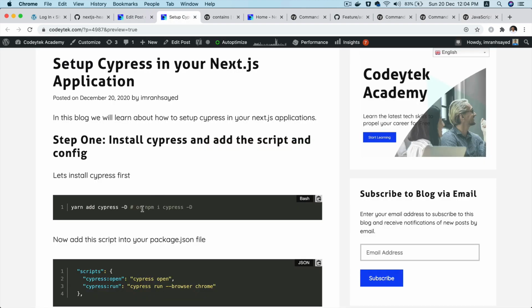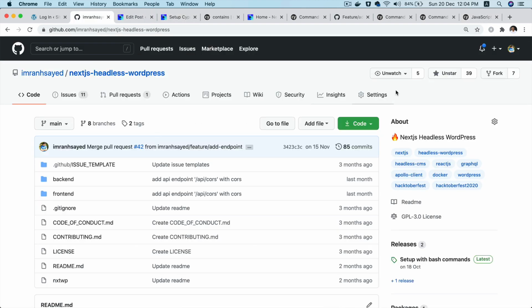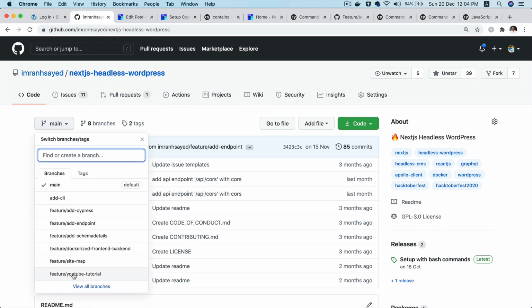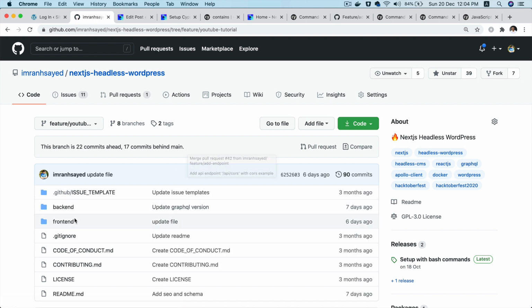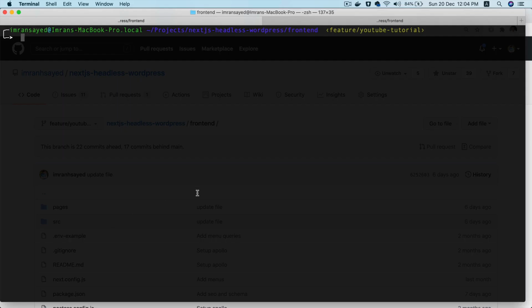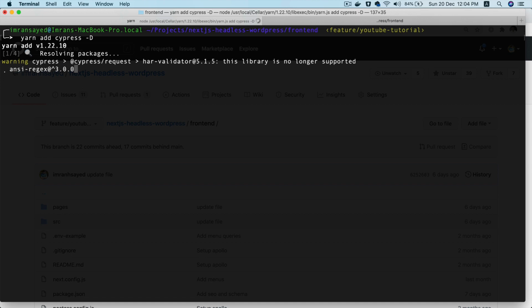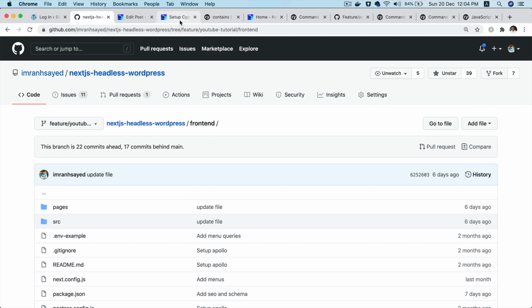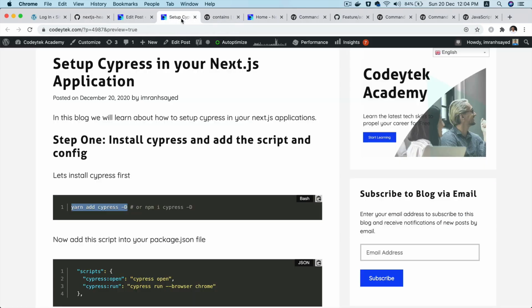So the first thing we're going to do is add Cypress. This is the repository that we have, which is Next.js headless WordPress, and we are inside of the feature YouTube tutorial branch, and we're going to go to the front end directory. I'm currently inside of the front end directory, and I'm going to do yarn add cypress -D. -D is to ensure that it gets installed as a dev dependency, because this is only for testing purposes for development. Now that Cypress is installed, you can install it via npm as well, so you can always change it to npm install cypress -D.